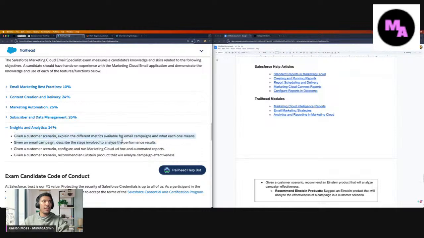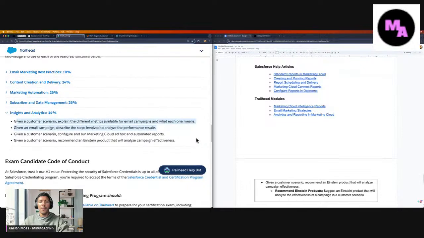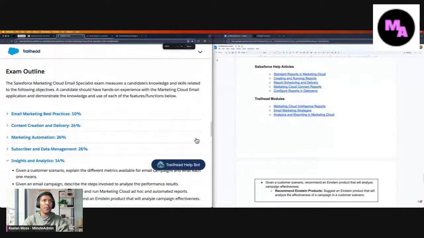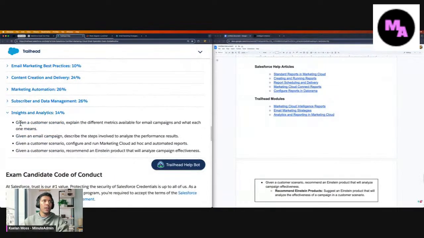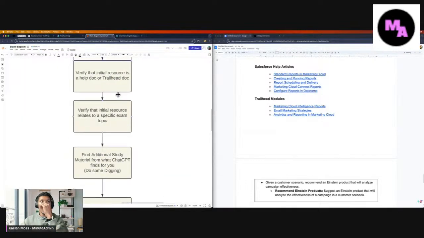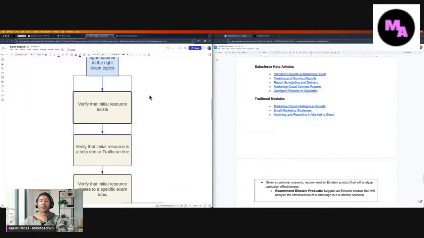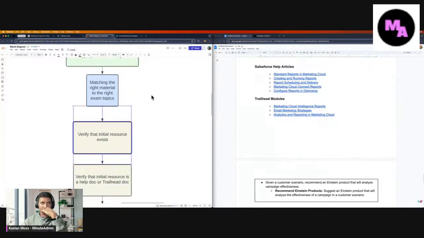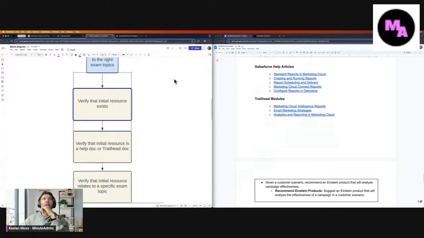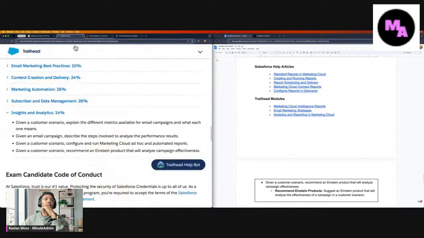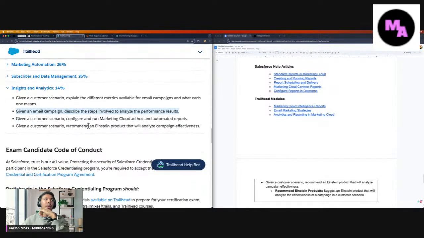We already covered a couple of these steps in the last video. We're still working on the second step. But basically, if you watch that last video, you'll see the full breakdown of exactly how to find the material that ChatGPT gave to you, like verify the material. So this is that verifying process. I'm going to go through it really quick because I showed you that process in the last video. So we're going to go to the second bullet point, which is given an email campaign, describe the steps involved to analyze the performance results.